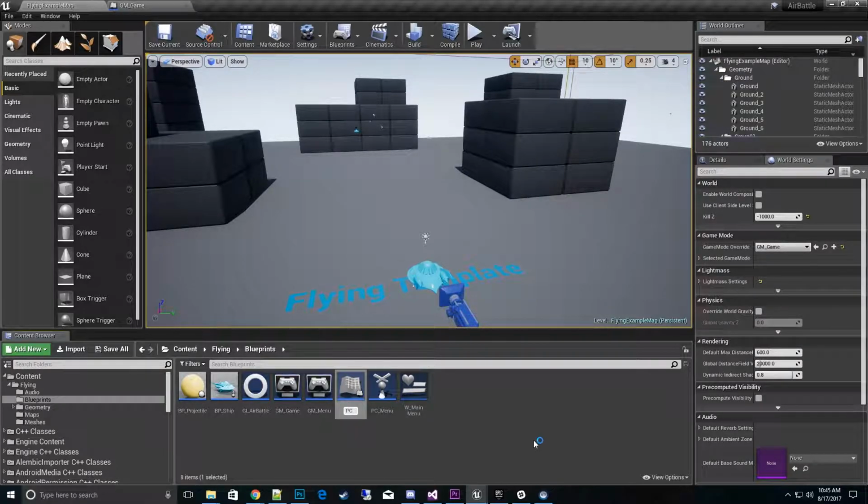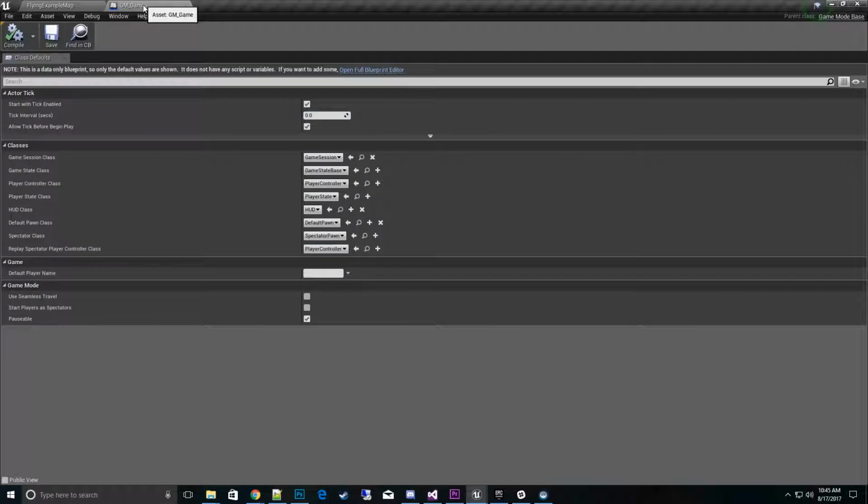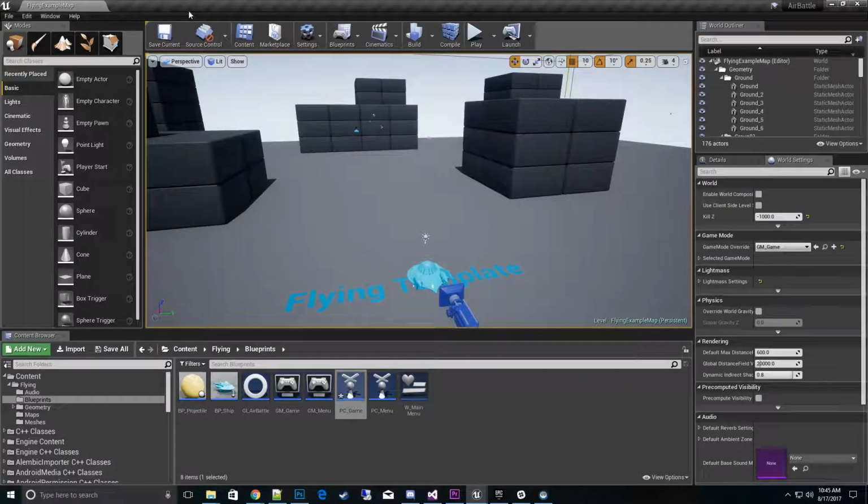Okay, PC, and I'll call this one game. All right, so that's the player controller for the game mode, and what we'll do is open that up to the game and set it to the player controller class aside of the game mode settings. There we go. That's all we got to do for the game itself.